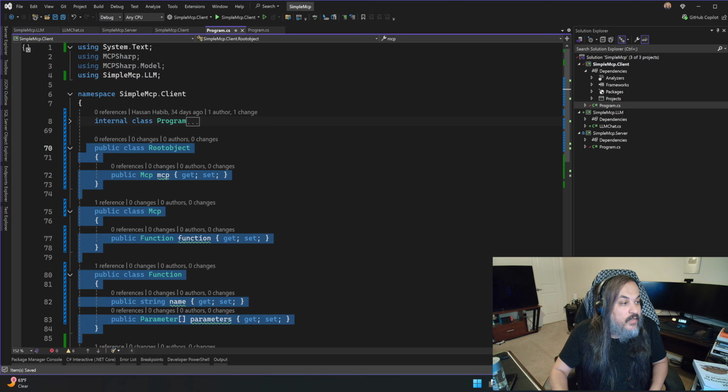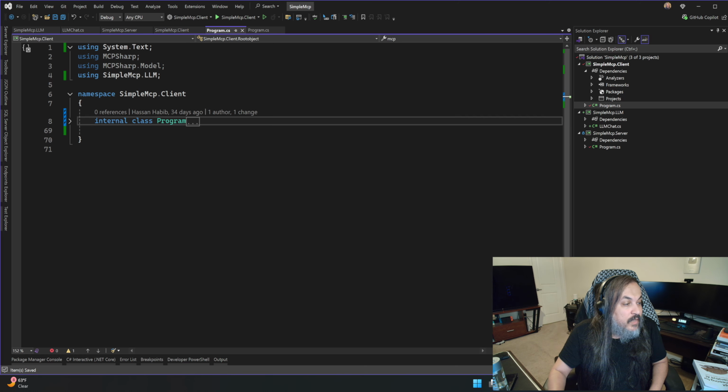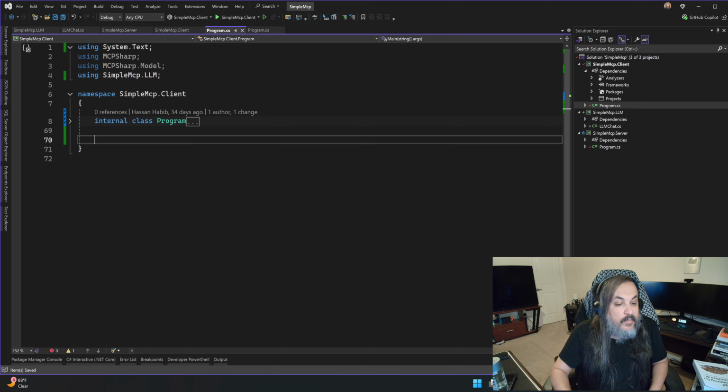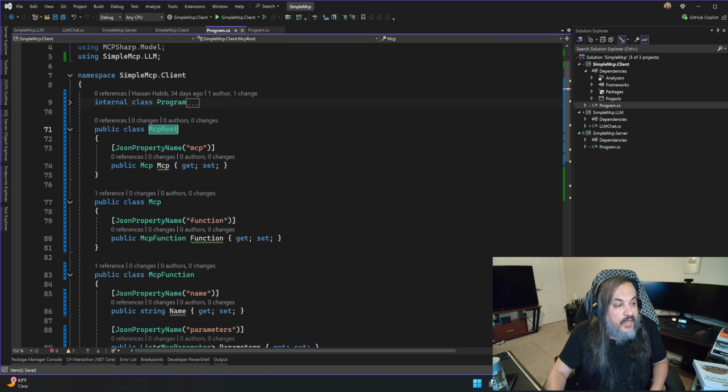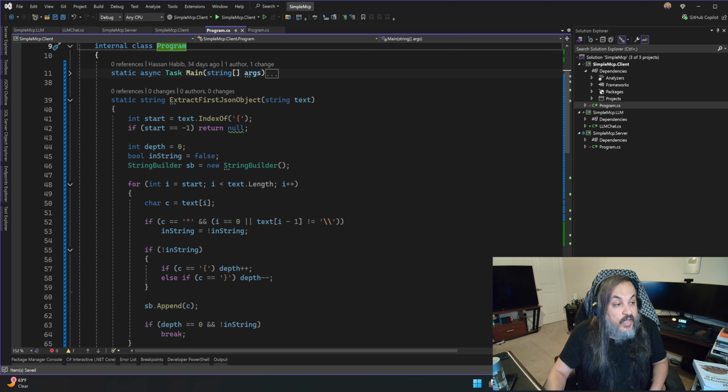But I actually don't want this kind of object. I want a better, cleaner naming convention. It helps when you're doing a POC on the fly, but I like this more. MCP root. It has the MCP. The naming convention is clean. It's less trouble this way. Okay, so what did I do?